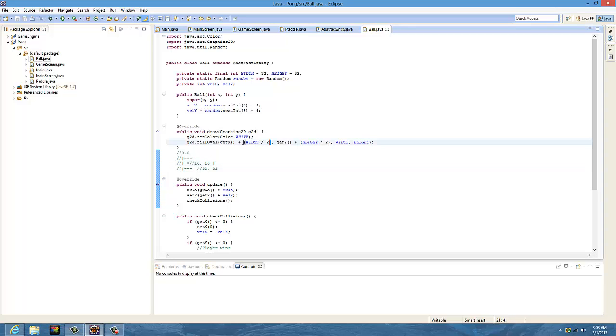That's why we are adding the get x plus the width divided by 2. So we could really just write 16, but if you want to make it a little bit bigger, a little bit smaller, it's better to just leave it like this. So it's going to draw it straight from the center where the x-coordinate is, and not the actual top left.